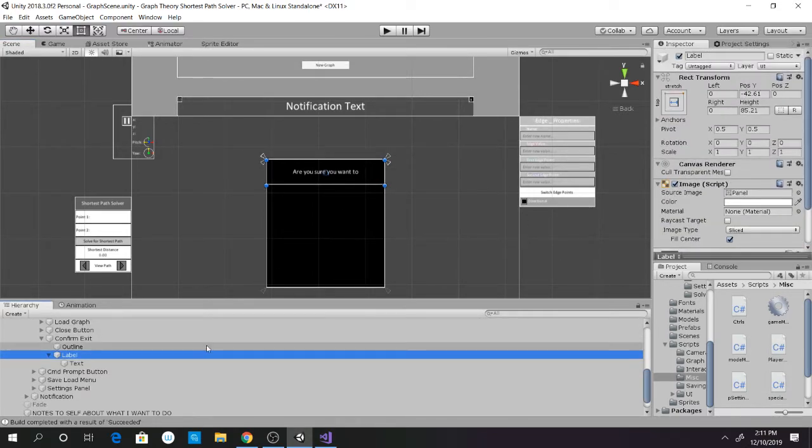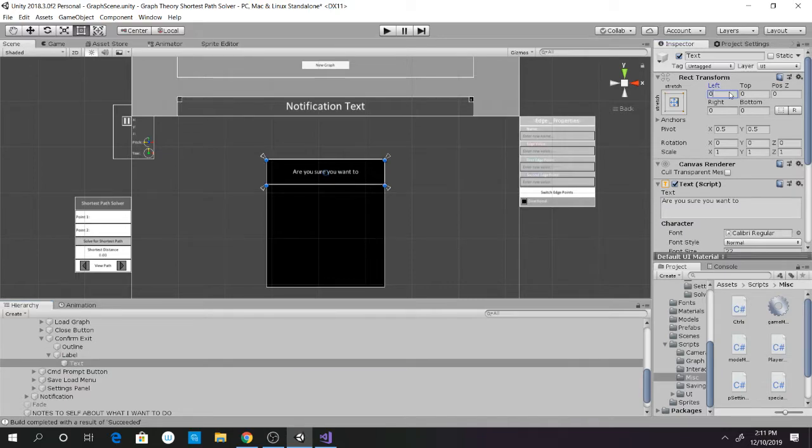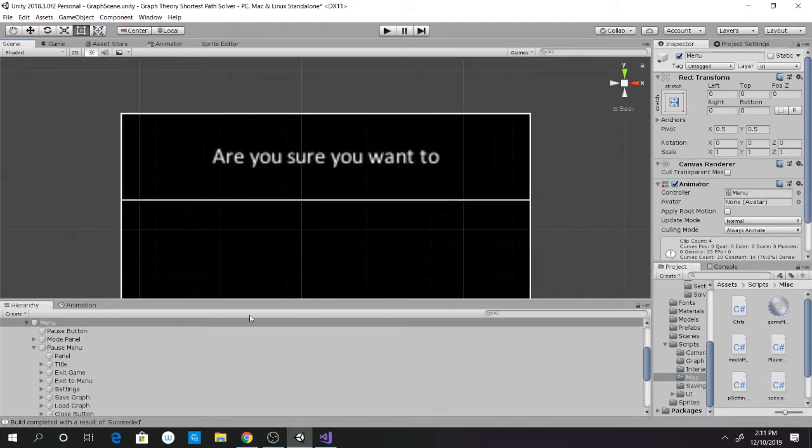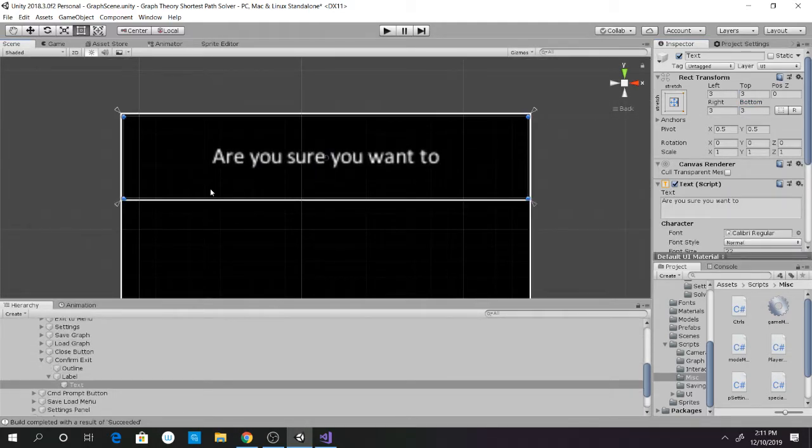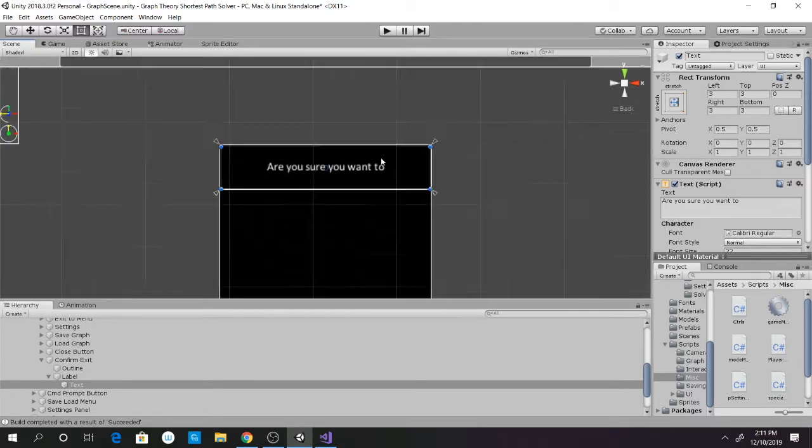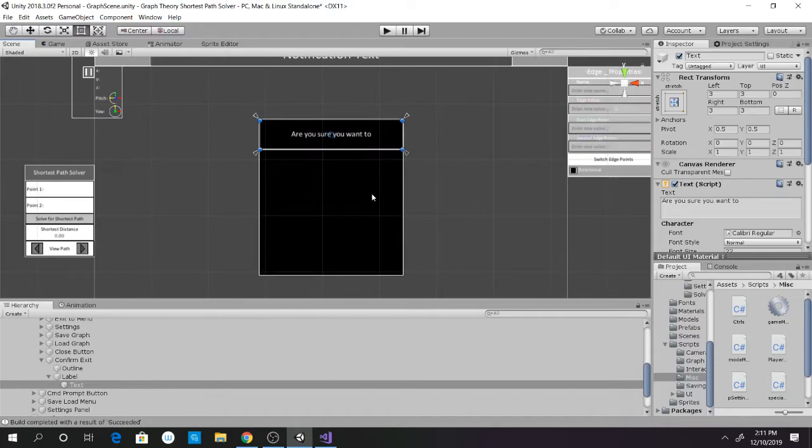And just to make sure that it doesn't look awkward, I'm going to go ahead and make this 3 on all sides. That way there's just a tiny margin so that it doesn't just go off. Anyway, and here we'll have 2 buttons.